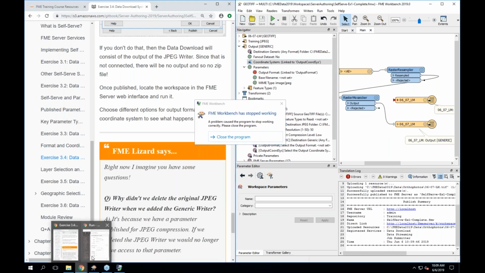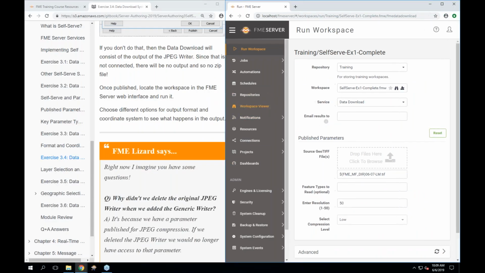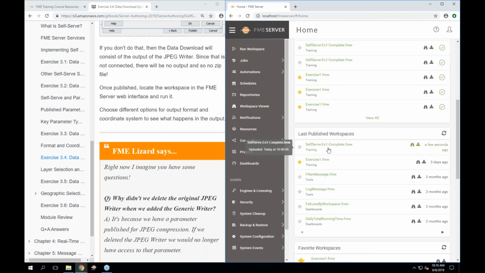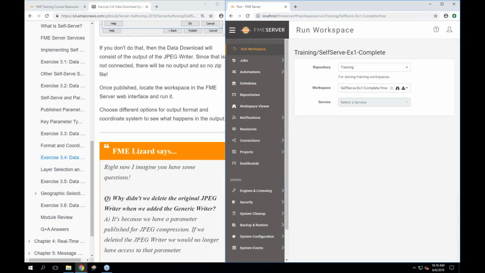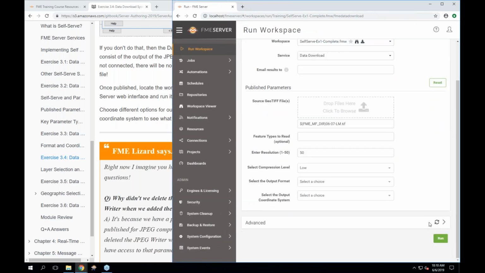And let's go into Server now. I'm just going back to the home page, and I'll select from my last published workspaces. Make sure your service is set to data download. And let's take a look at our options here. We've got quite a few published parameters going, so we can clean this out in future exercises and delete some of the ones we don't care about. But let's try it with some values here. So I'm going to set the resolution to 1 instead. I'll do medium compression.